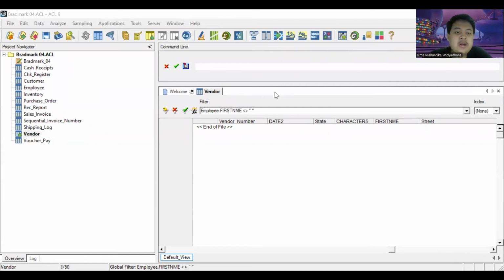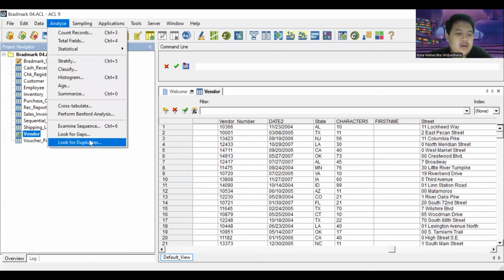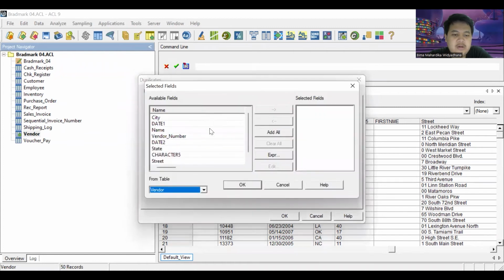Okay, so what we're going to do next is see the multiple companies similarity with the address. First, we're going to look for the duplicates. We click analyze, look for duplicates, duplicates on. We choose the street, click OK.